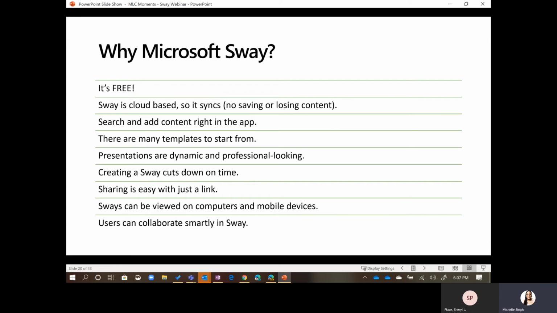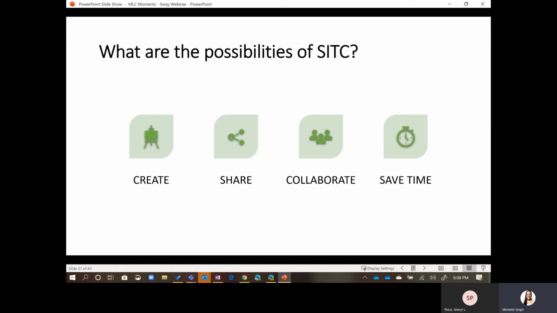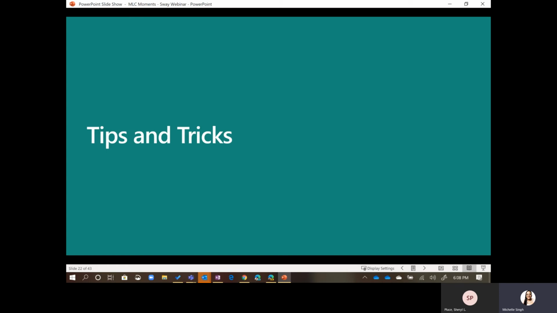And finally, users can collaborate in Sway. You have the option in Sway to have a link that is just a view link and a link that is an edit link, and that will allow multiple users, you share the edit link, to collaborate and create a Sway. So it's a great way for students to do small projects together, even for teachers to collaborate on tasks together within a Sway. Okay, so again, the possibilities of Sway: you can create, you can share, you can collaborate, and most importantly, you save lots of time.